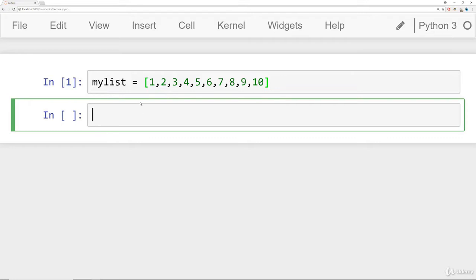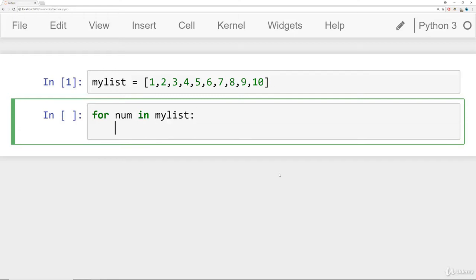Now I'm going to create a for loop to iterate for every item in this list. I start with the keyword for, and then I get to choose a variable name that's going to represent the elements inside of this list. So we're going to say for num in my list, that iterable, colon, I hit enter, and notice now how I have an indented block of code there.